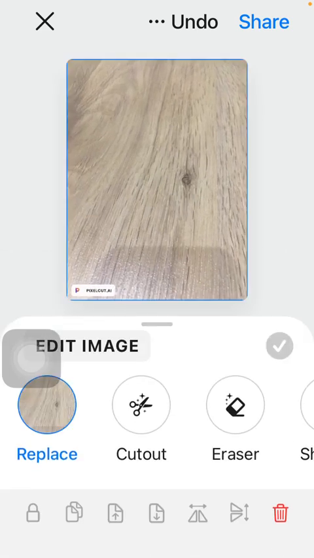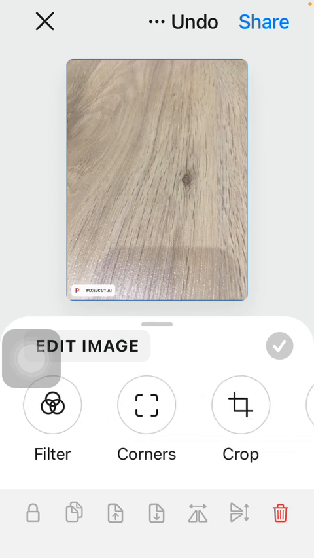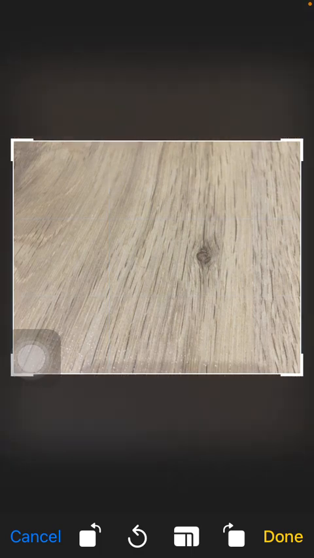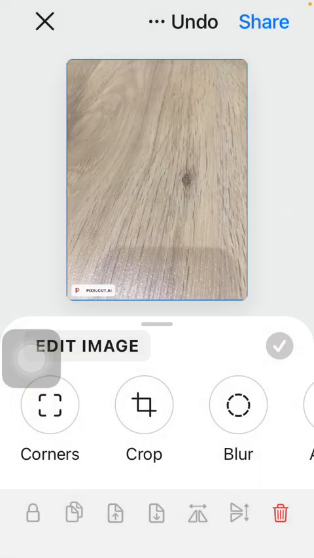Then tap on the picture itself and then you should slide to the right side and then click on the crop button. And here you should drag the corners and select the relevant size. You can also rotate your picture as you can see it here. And then click on the done button down below in the right side corner to save your picture.